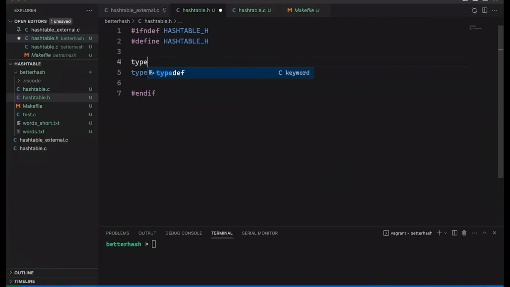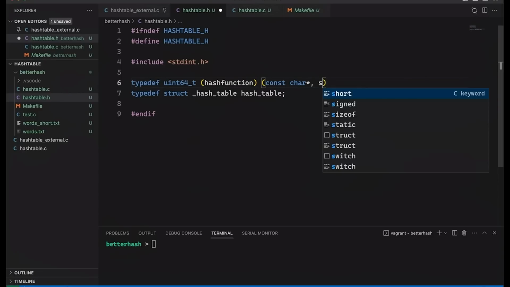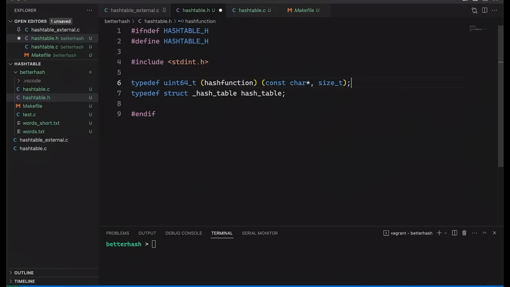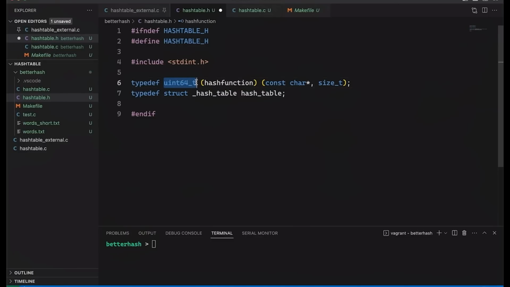Also, I mentioned before that I want to make hash functions more general. So I'm going to also typedef a type of function. This is going to be a uint64_t, which, before I forget, means I need to include stdint.h here. And then this is going to be a hash function, any function that takes a const character pointer and a size_t. So basically telling you, here's a pointer to some bytes, and here's the number of bytes that I want you to hash. And then we're going to compute a hash and return a uint64_t.